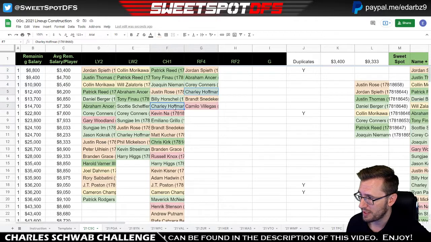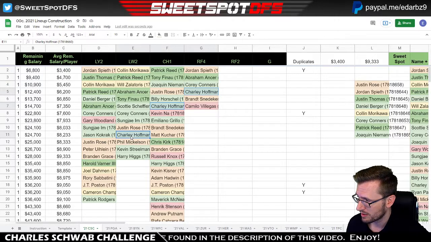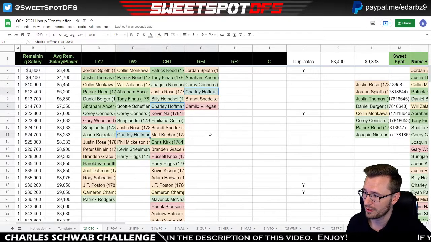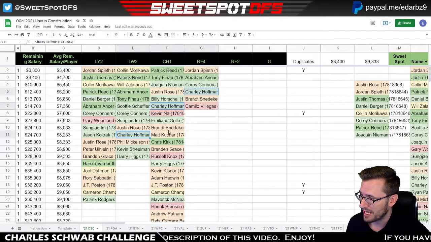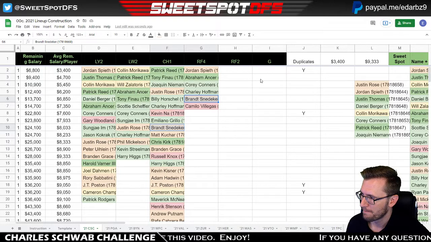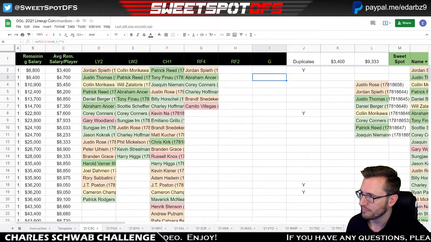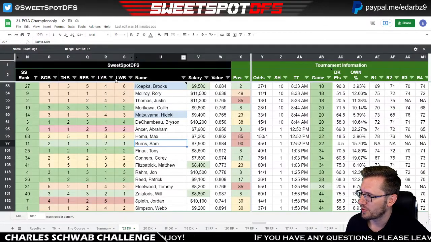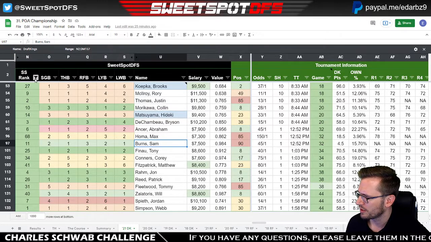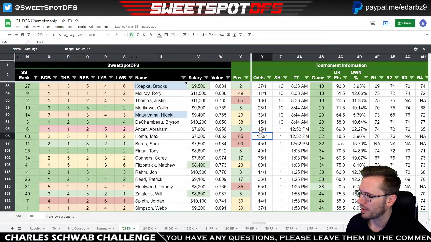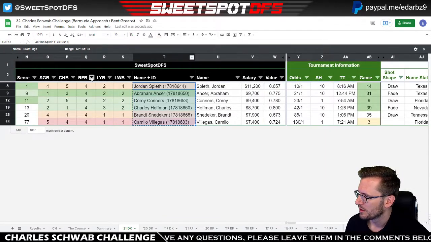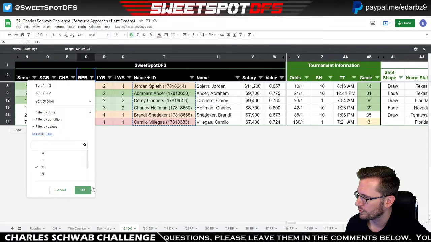Although Charlie Hoffman now we see in 3 buckets. Unfortunately, we don't see him in 4. That'd be impressive. Snedeker we see a bunch. We just see twice. Okay. And then the last one is recent form bucket 2s. Oh my goodness. Oh, that's PGA Championship. Whoops. Recent form bucket 2s.